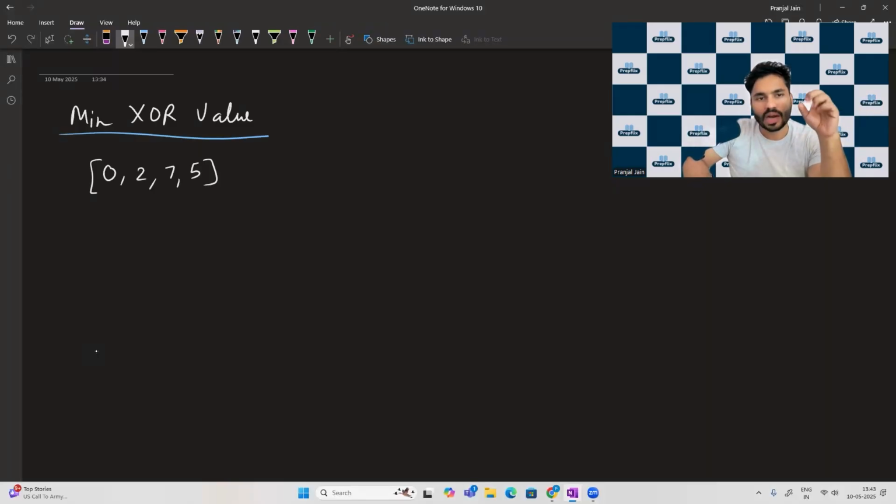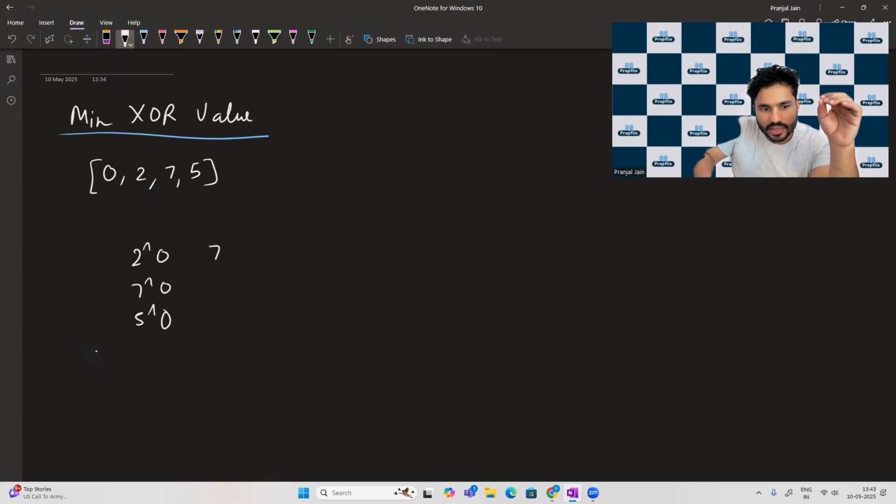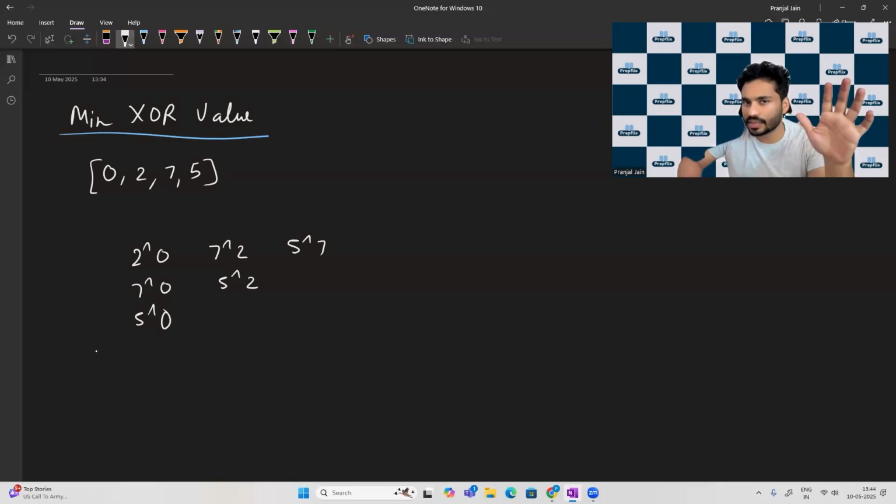Now, what you have to do is, out of all the possible pairs that are there, you have to calculate the XOR and find the minimum XOR value out of all of those values. That's it. So basically, you have to calculate 2 XOR 0, 7 XOR 0, 5 XOR 0, then 7 XOR 2, 5 XOR 2, then 5 XOR 7. Out of all the values that are the outputs of these operations, you have to find the minimum one and return that as the answer.